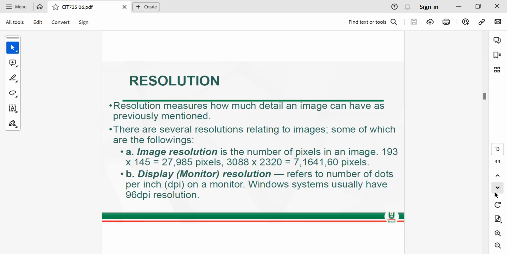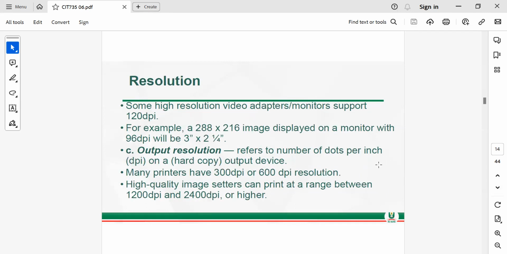Then you also have display resolution, which is monitor resolution, refers to the number of dots per inch on a monitor. Windows systems usually have 96 dots per inch resolution. High resolution video adapters or monitors support 120 dots per inch. For example, a 288 times 216 image displayed on a monitor with 96 dots per inch will be 3 inch by 2 1/4 inch. That is how the image will be presented.